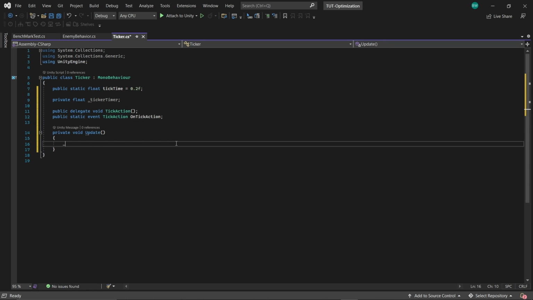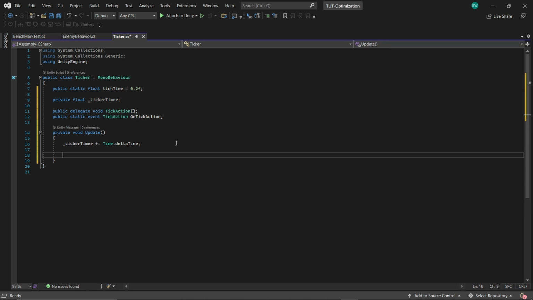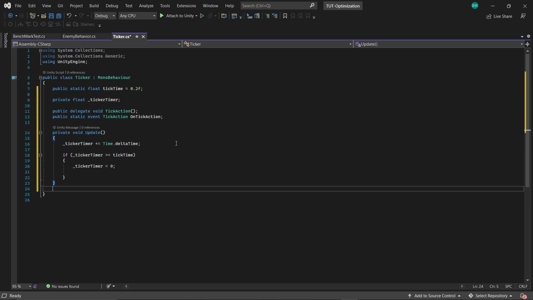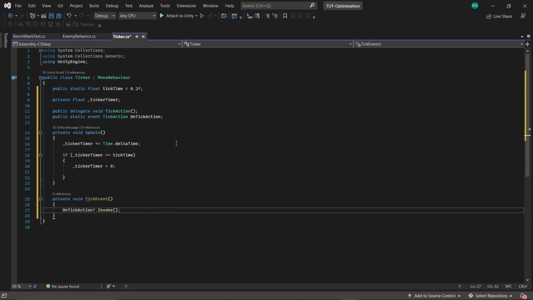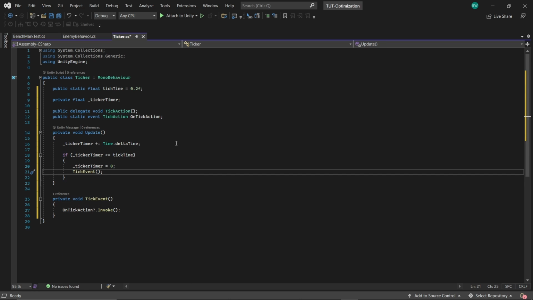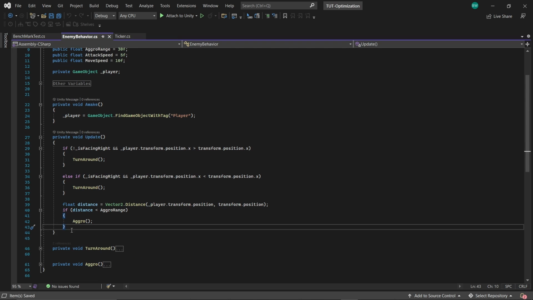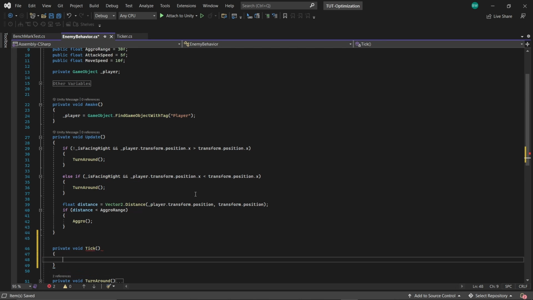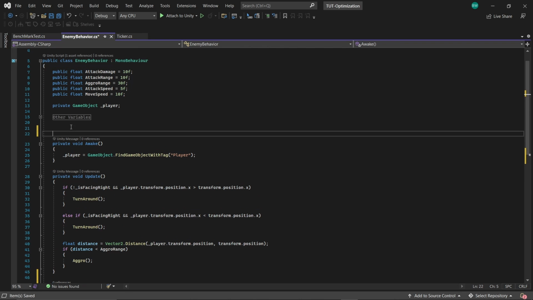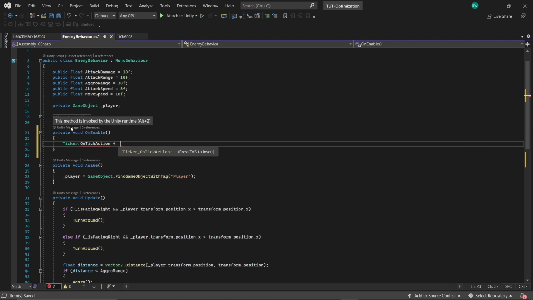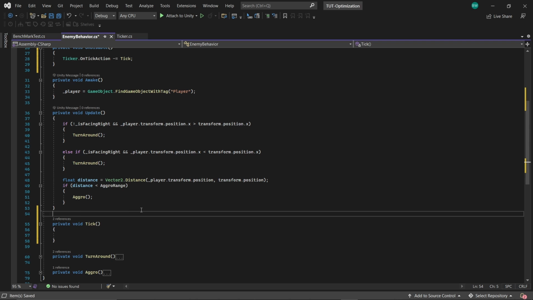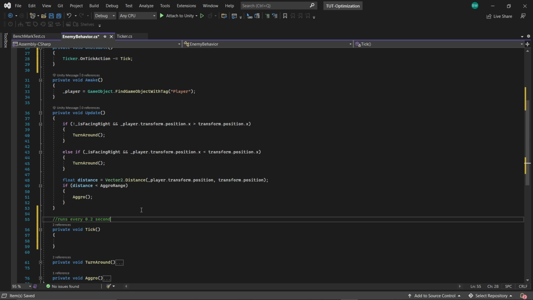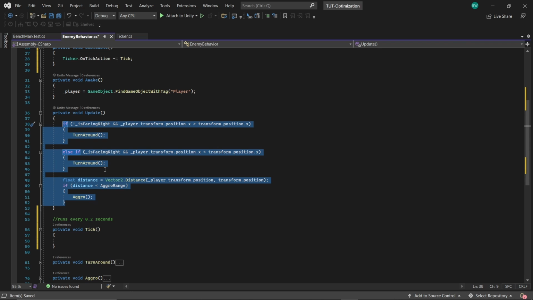Now in update, we can increment tick timer, and once it's past our tick time, we reset the timer and call our tick event function, which will invoke the event. Now over in our enemy behavior script, I'm going to create a function called tick, and we'll just subscribe to that event in onEnable and unsubscribe in onDisable. And now this tick function will fire every 0.2 seconds. So let's move our logic in there.